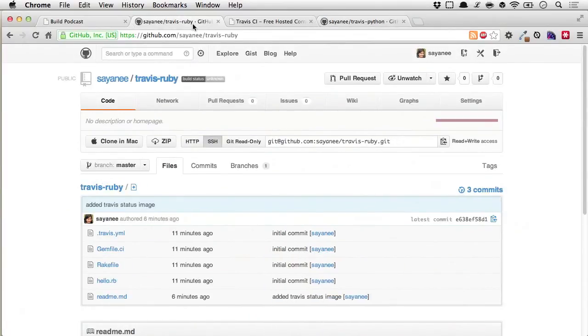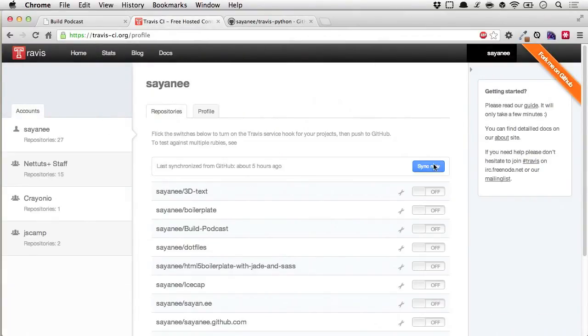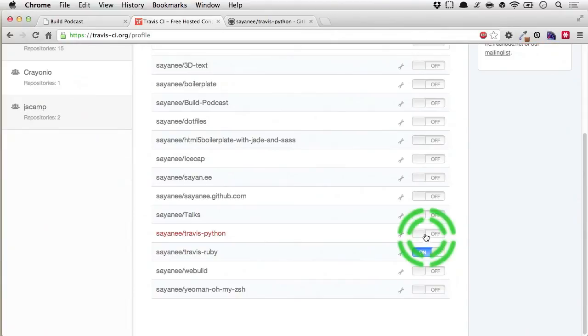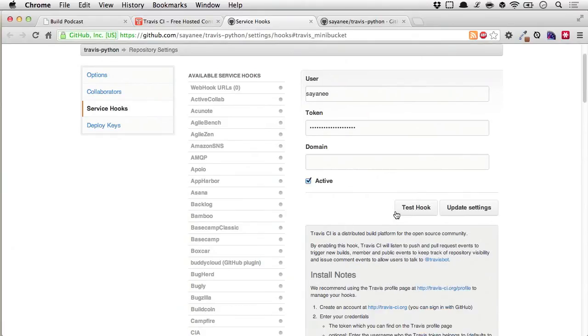So I'll do something very similar. I'll go back to Travis and my account's profile and then sync it so that I can discover the new repository. There you go. And I'll turn it on and go to this on the GitHub repository. And it looks like they have already put this on. Maybe they remember my token and the username. So I'll just do a test hook and update settings.